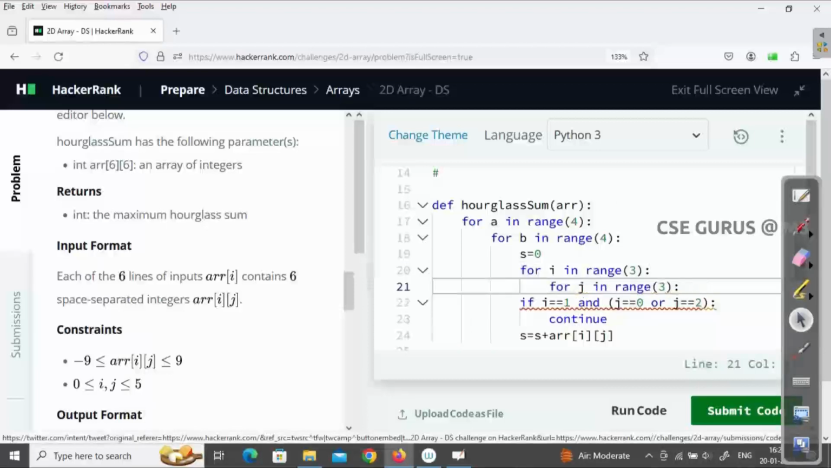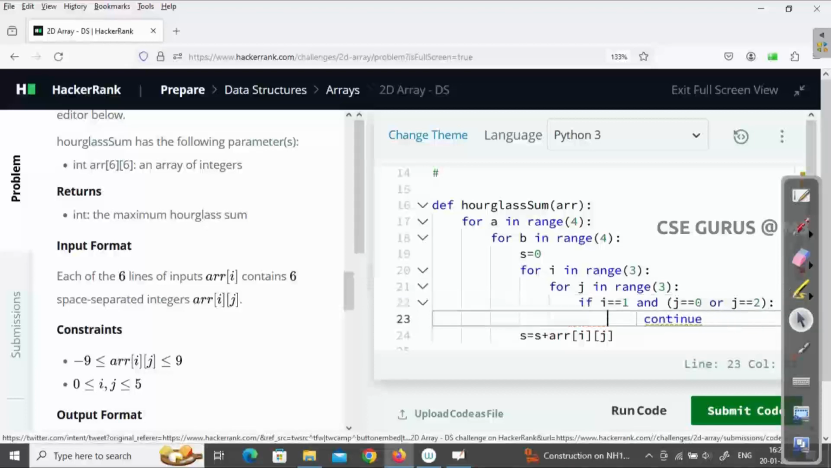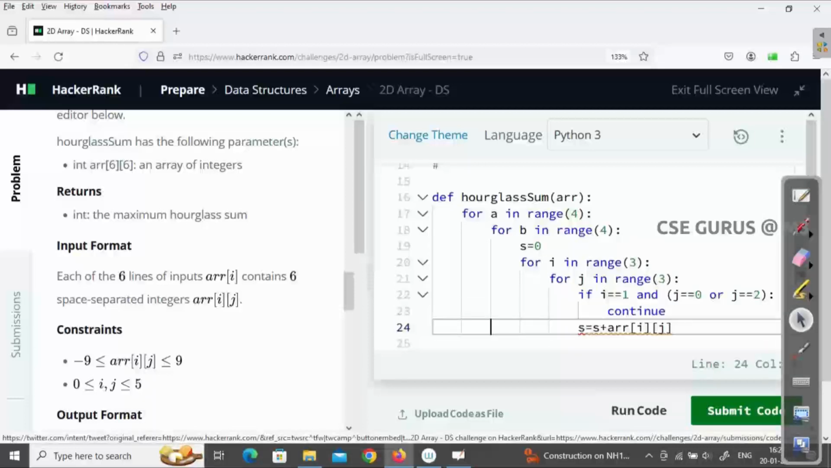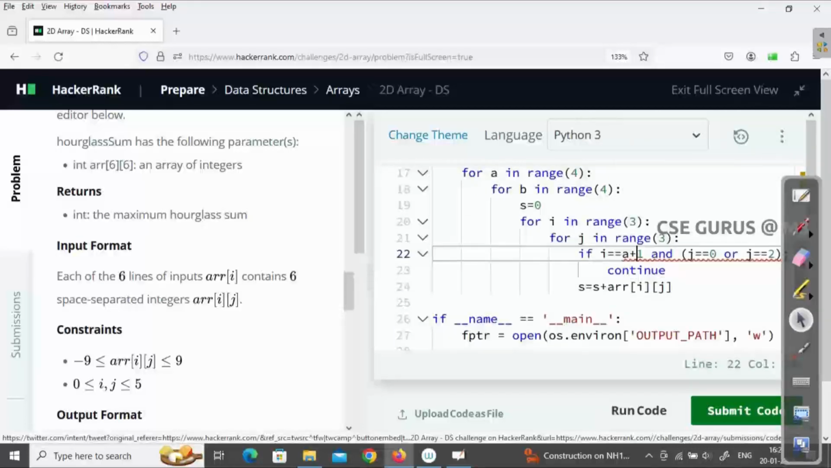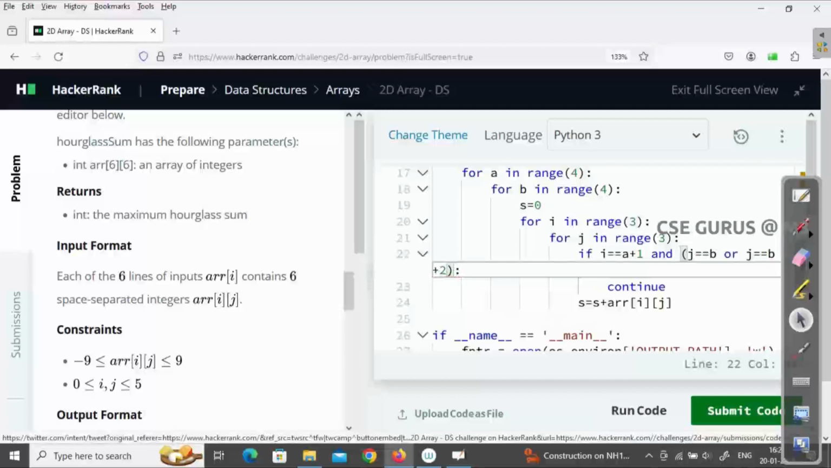This indentation is absolutely very important. Yes, we made it like this, of course on each and every line. So continue is inside. The sum should be outside the if, so I can write it here in parallel with the if condition, inside the j loop. Now the things to be changed here: i equals 1 must become a plus 1, and j equals 0 becomes b plus 0, and j equals 2 becomes b plus 2. Like this I'll make it.